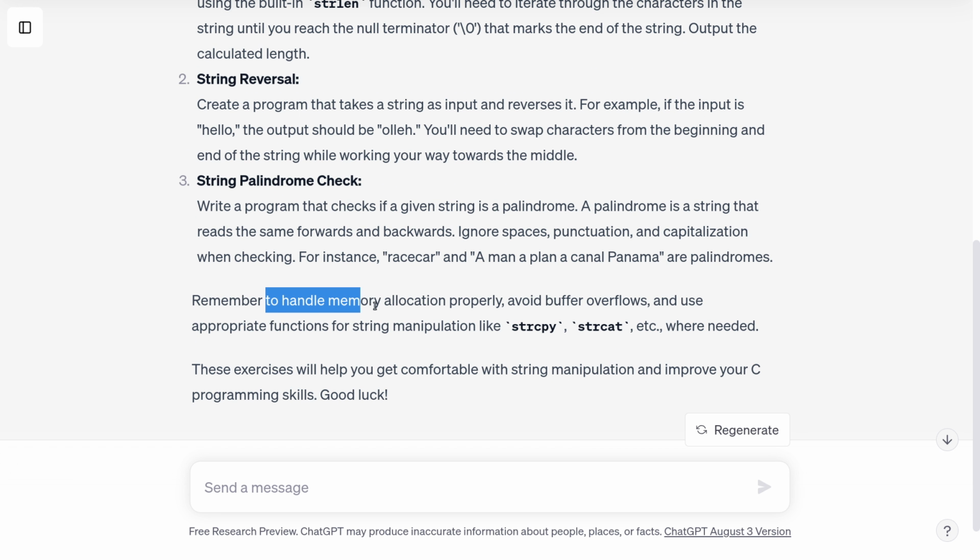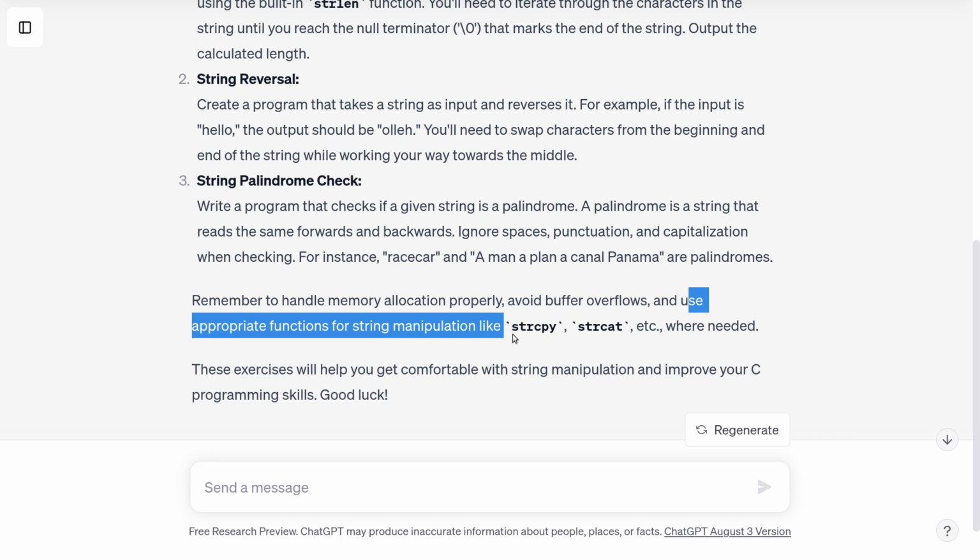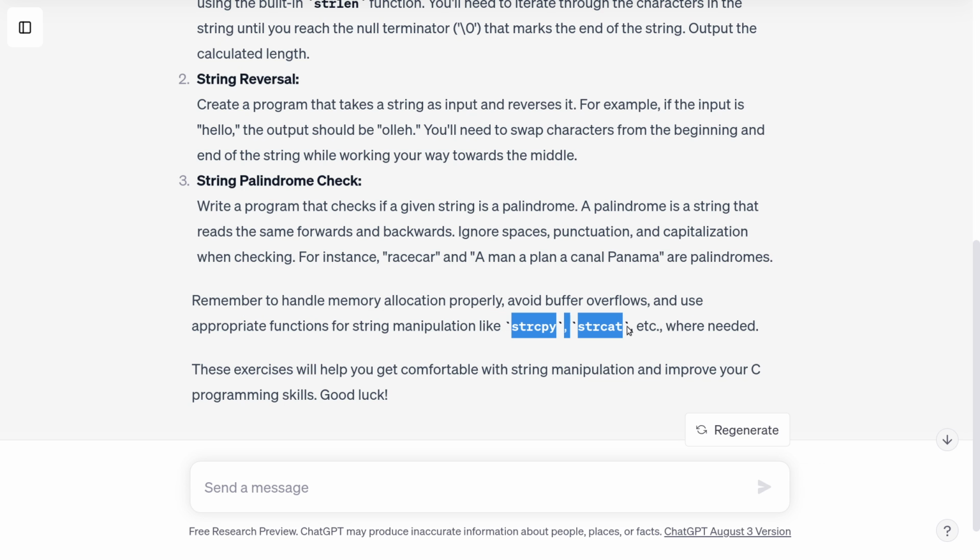It mentions remember to handle memory allocation properly. Now, the way it's using this term, we'll talk about memory allocation later in the course. I don't expect to need to do any dynamic memory allocation, so I'm not going to worry too much about this. Avoid buffer overflows. Okay, well, that is a big deal. And use appropriate functions for string manipulation. So it's telling me, I guess, that I should be using the library functions in string.h when I want to manipulate strings. I shouldn't be doing everything myself.